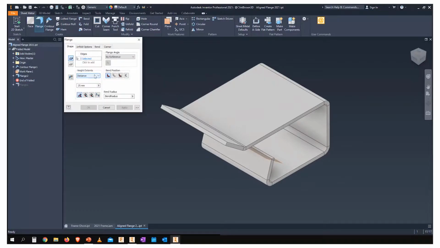So we have a small change to our user interface, but some powerful new tools added to Inventor's 2021 sheet metal environment.